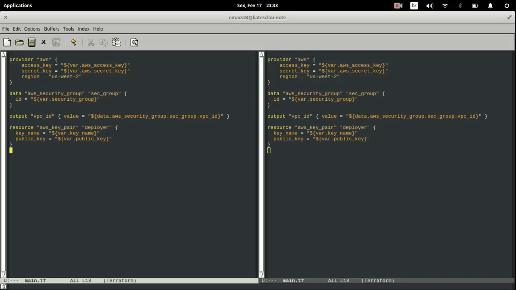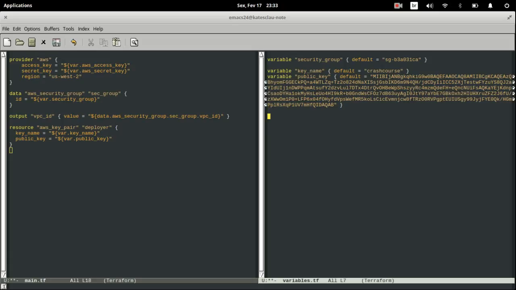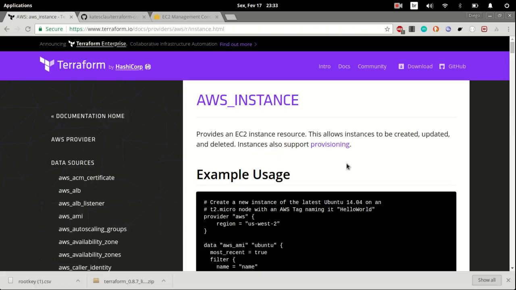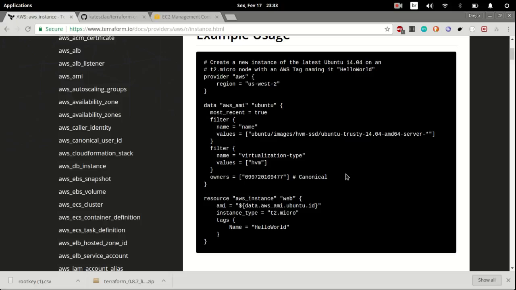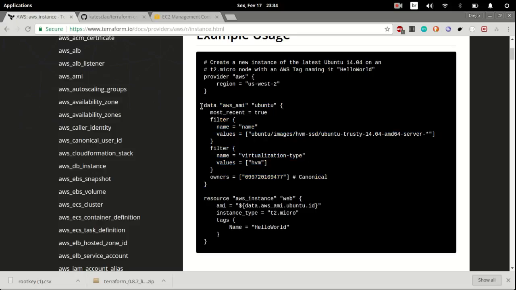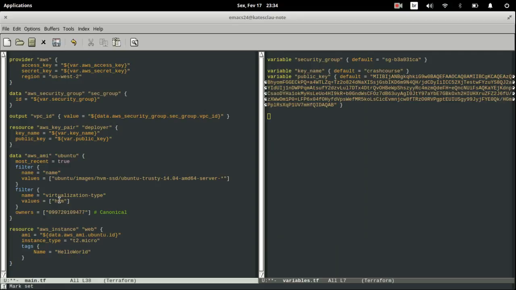Okay, so we have our key pair. Let's open up the variables file again. And right now what I'm going to do is to deploy my EC2 instance, my first EC2 instance. So here's the resource to create a new AWS instance. Basically it's providing us with plenty of information, especially on how to get through the data resource the AMI ID, which is exactly what I want. So I'm just going to go ahead and copy all this and paste it over here on my main.tf.